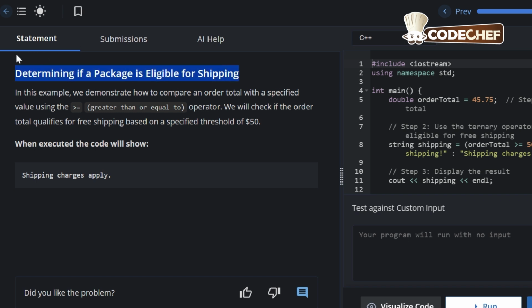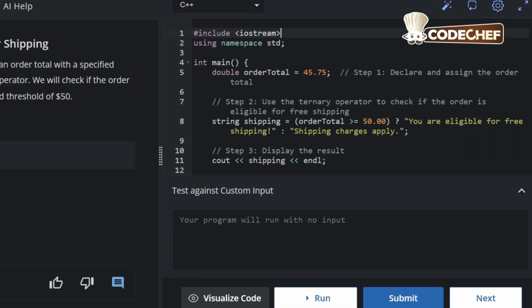The program objective is determining if a package is eligible for free shipping, and the expected output is "shipping charges apply." Coming to the code: #include <iostream>, using namespace std;, then int main. Now inside the main function we have a double type variable: double orderTotal = 45.75;. Now here we are going to use the ternary operator to check the condition in order to decide the program output.